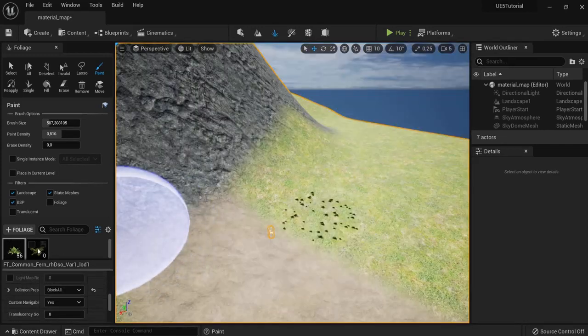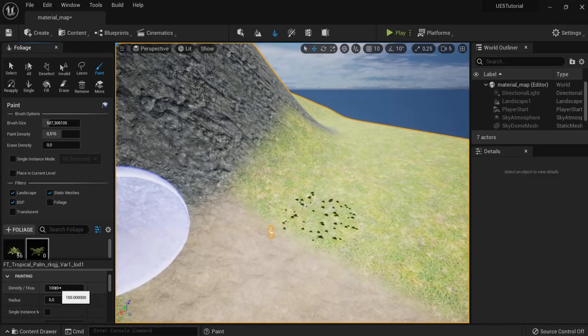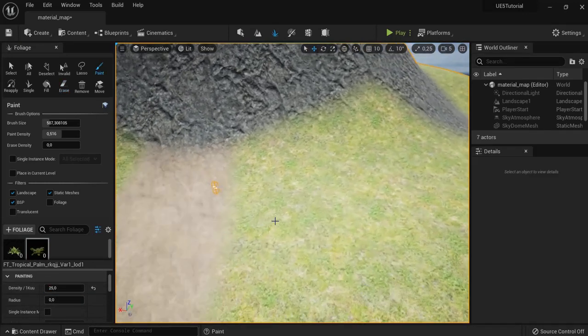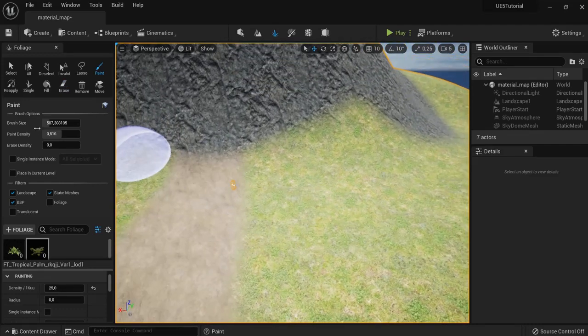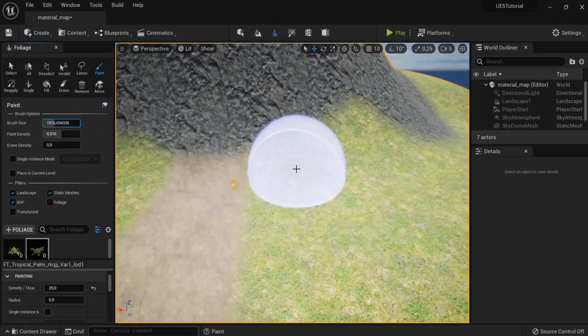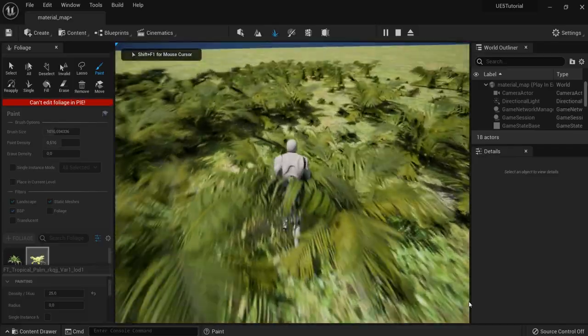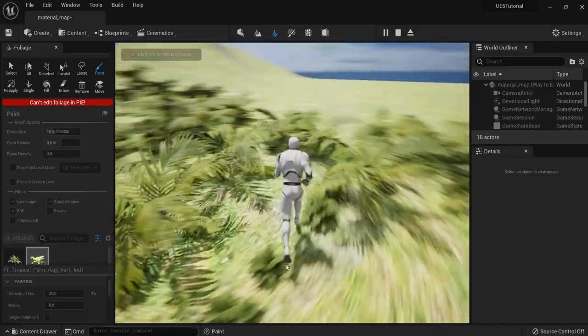I can then also tweak the values of this palm, for example. Let's say I don't want a density of 100. Let's set it to 25, for example. Let's delete this one with shift click. And let's also change the brush size. And now you can see we have some palm trees with some ferns in between.